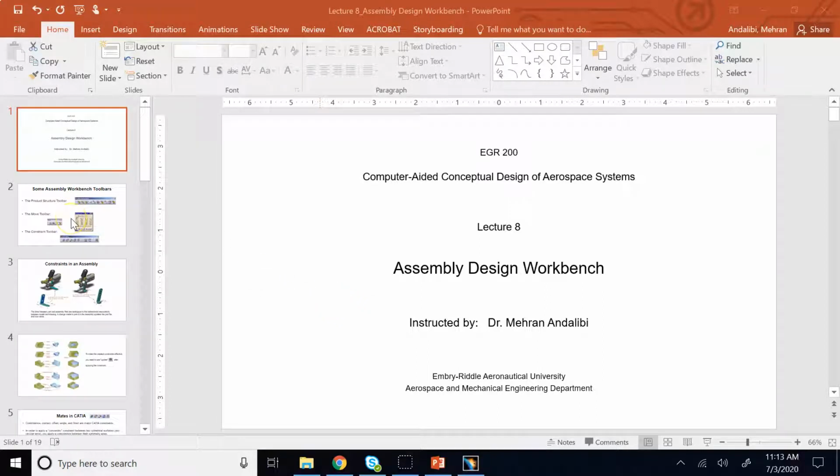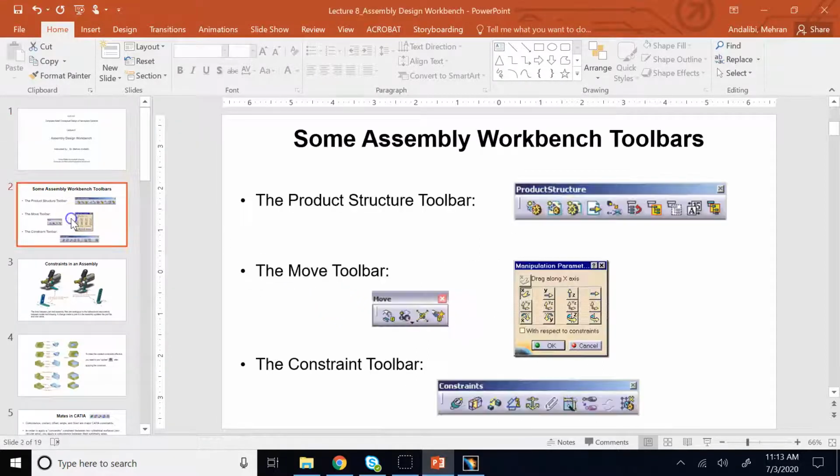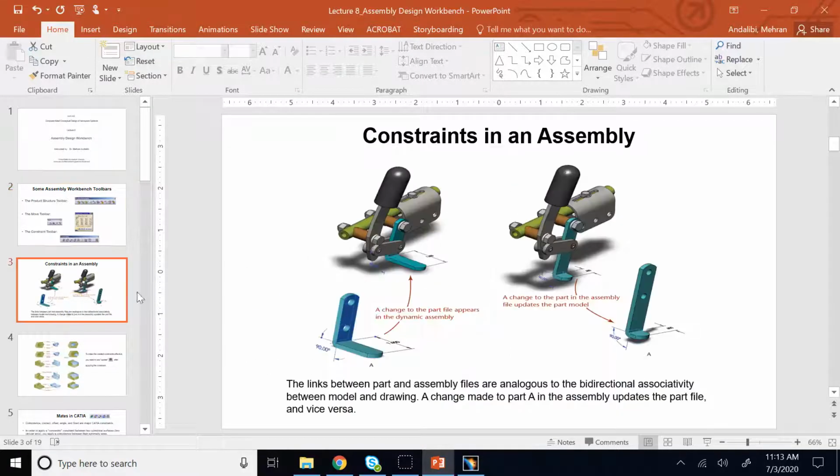So assembly design workbench has several toolbars. These four are the most important ones: for constrain, for move, for manipulation, and the product structure toolbar. So we're going to learn about them. Now, the important thing in any assembly is the notion of constraints.